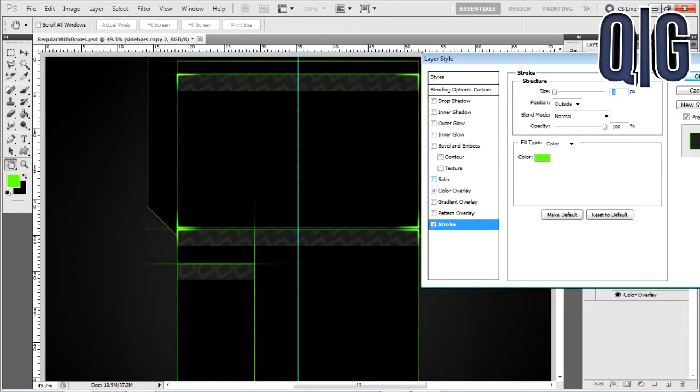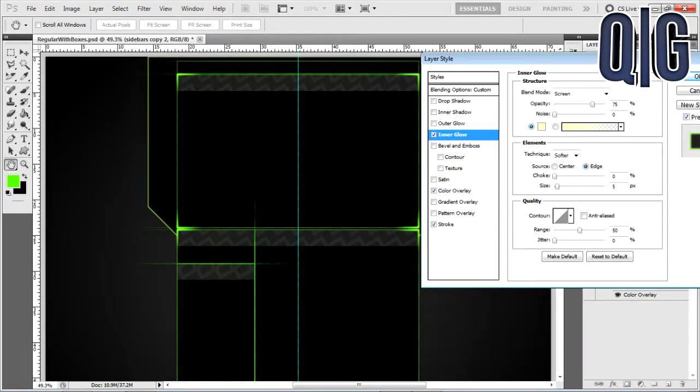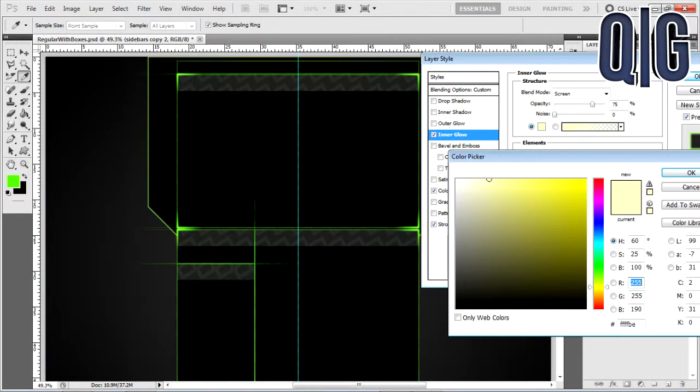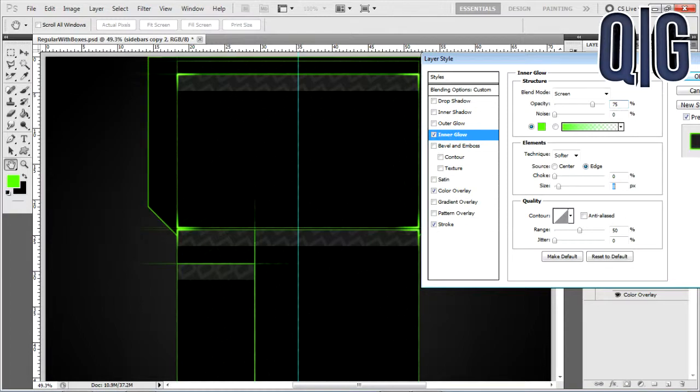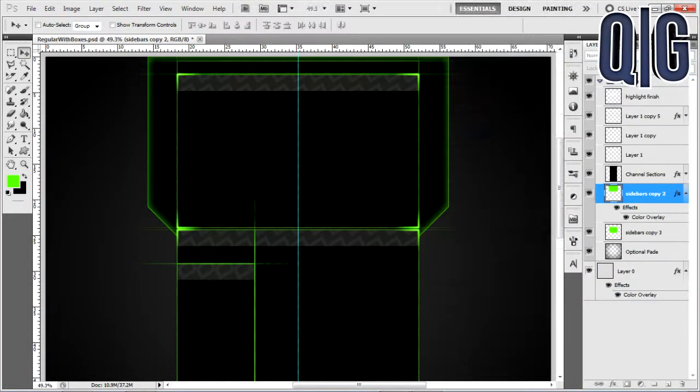That's pretty much it, unless you want to do an inner glow. You can do an inner glow and choose this, and you can bring the opacity down and the glow up, or play about with the settings and see what you like. Right, so I'm going to leave that at that.